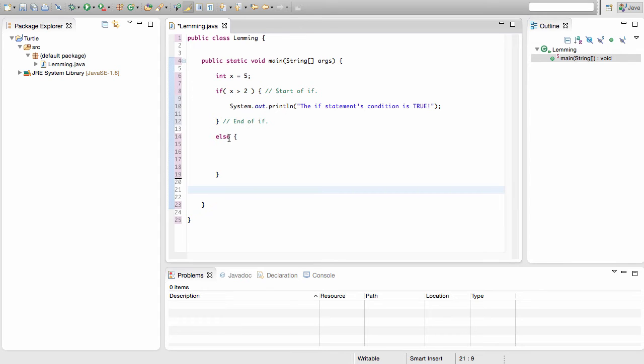So we don't really need a condition over here, because in reality, it's for when x is not greater than 2. The condition for else is going to be if x is less than or equal to 2. We know that, so we don't need to specify anything there. However, we can go inside here and write System.out.println, and this is going to be the code that executes if x is not greater than 2. So we can write the if statement's condition is false right there. I can write start of else over here, and down here, I can put end of else. There we go. So that's how our code looks right now.